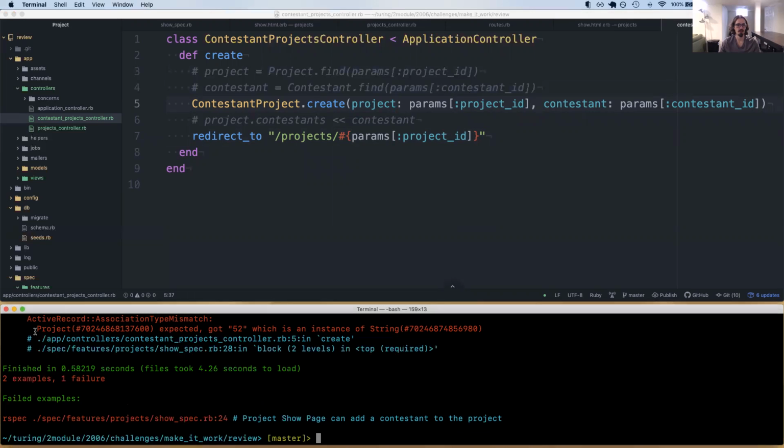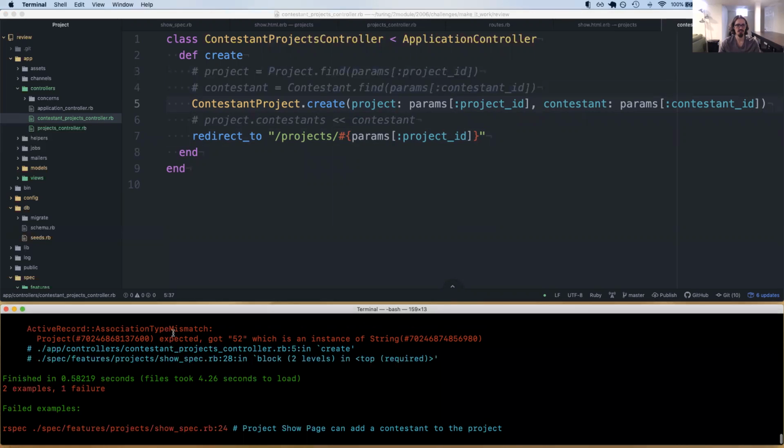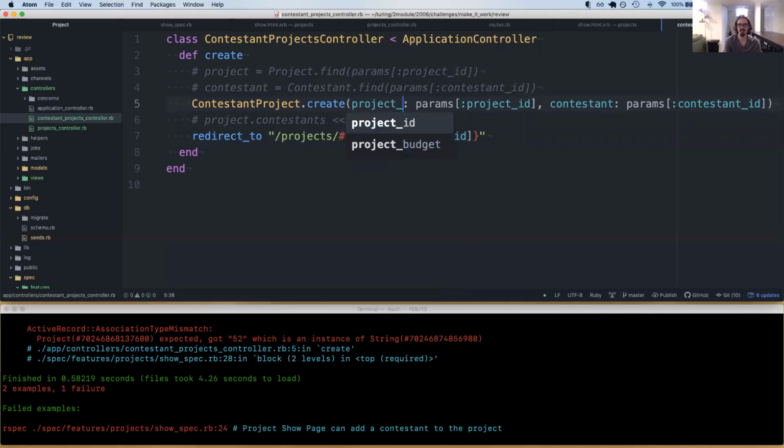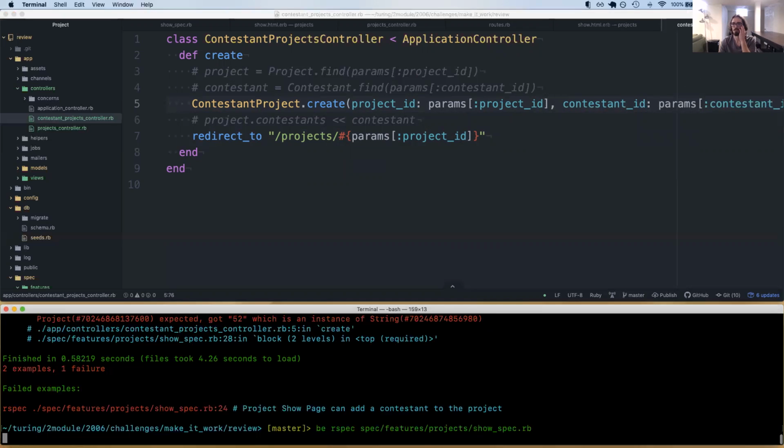What's going on right here? So I've got ActiveRecord AssociationTypeMismatch. Project expected, got 52, which is a string. So here, because I'm using the ID, I need to specify this as project ID, and this is contestant ID. So project would be referring to a project object. Project ID is referring to an ID.